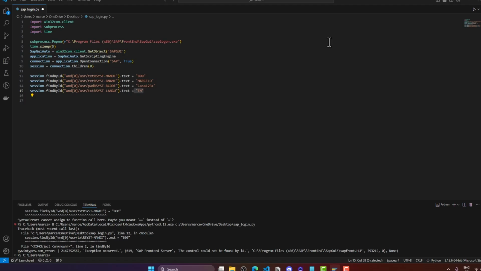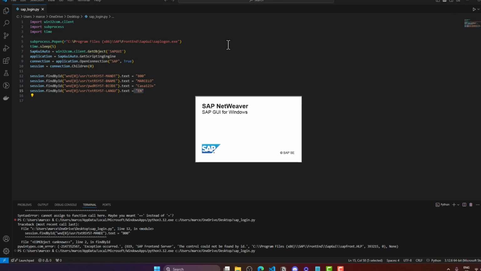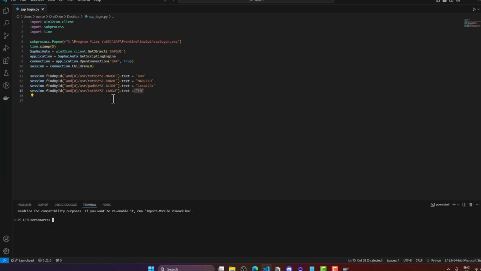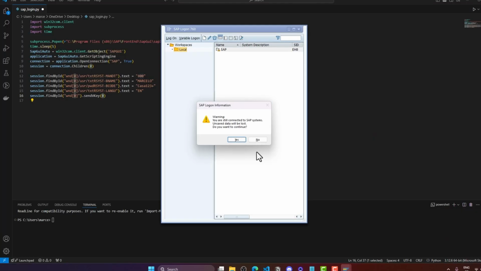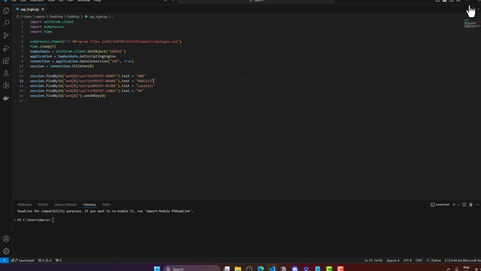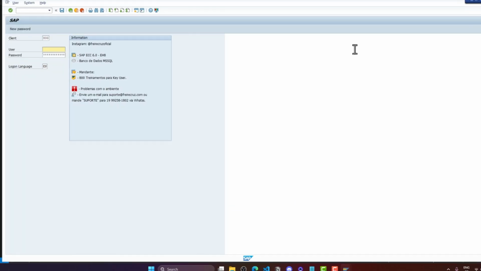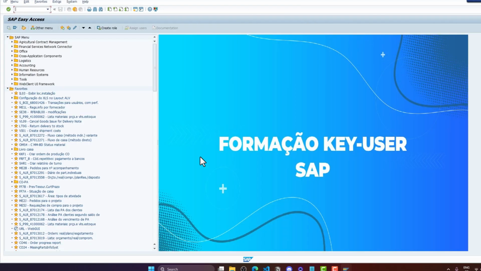So let's see if it's working. I'll just close SAP Logon and run the file. And it worked well. So now the next step is to send the Enter key to submit the login. For that, let's add the following line of code that basically sends the Enter key to the SAP window. So let's execute from the beginning. Let's save the Python file and let's run. And here you can see that it worked properly, so we are able to automate the login into SAP with Python. And that's all for this tutorial.